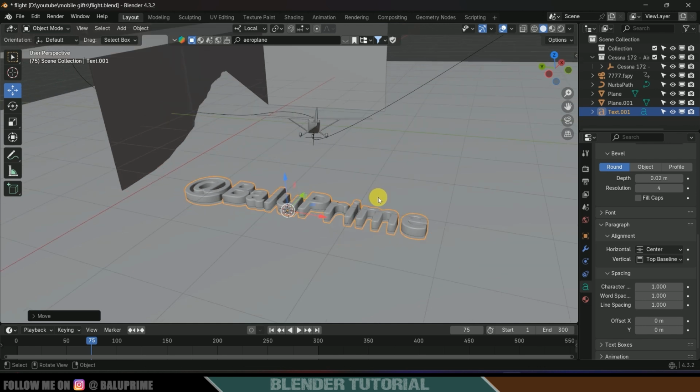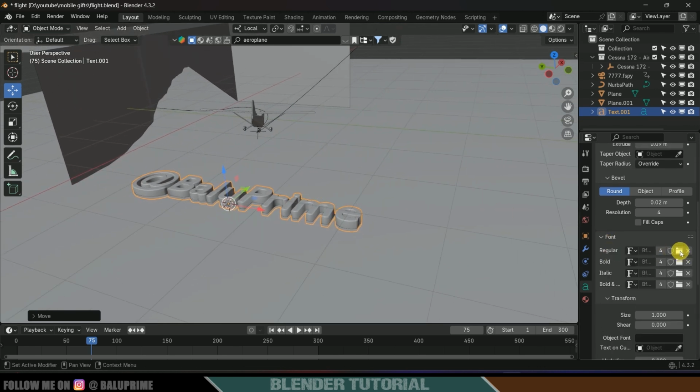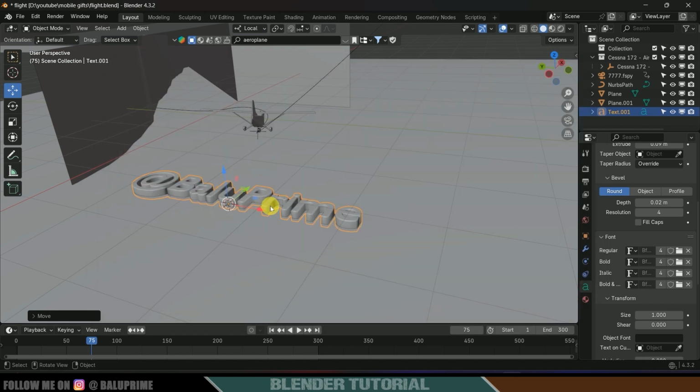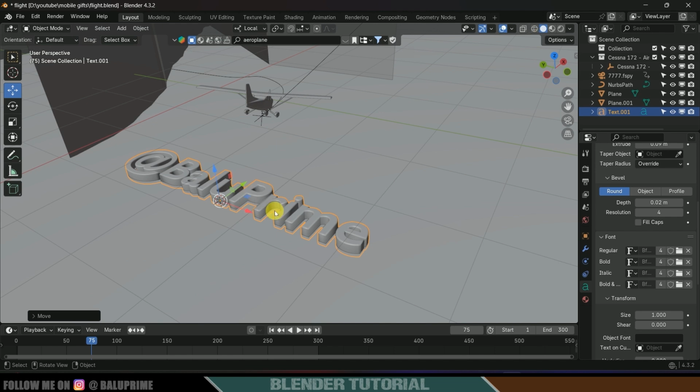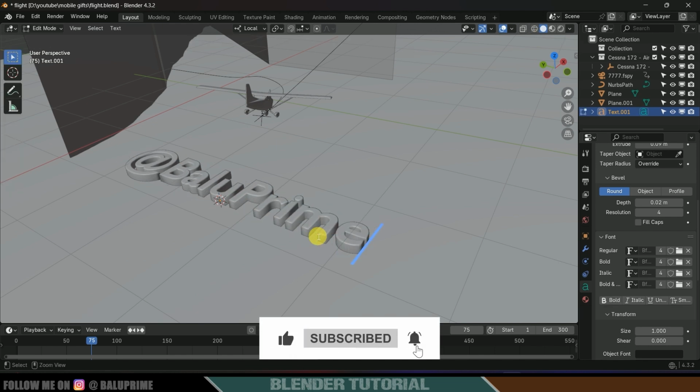Okay. And if you want to change the font, you can do that. So come to this font options and select the folder. So we will get the fonts which are installed in your system, and you can select any of the fonts. So I'll use this font only. So this is not a mesh. If I press tab key, we can still edit this one. So we need to make this a mesh.